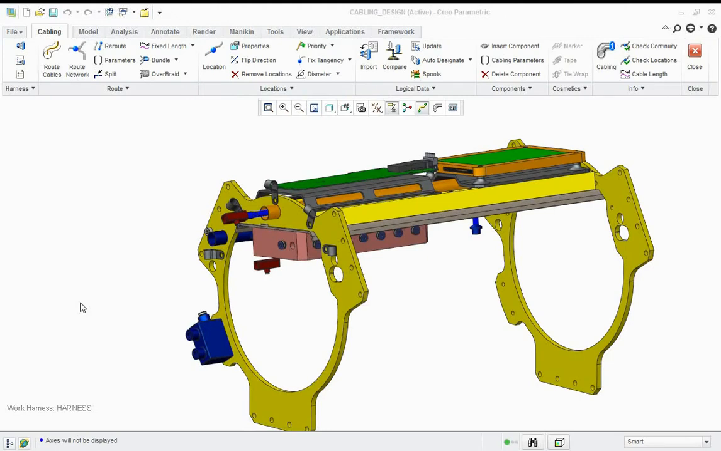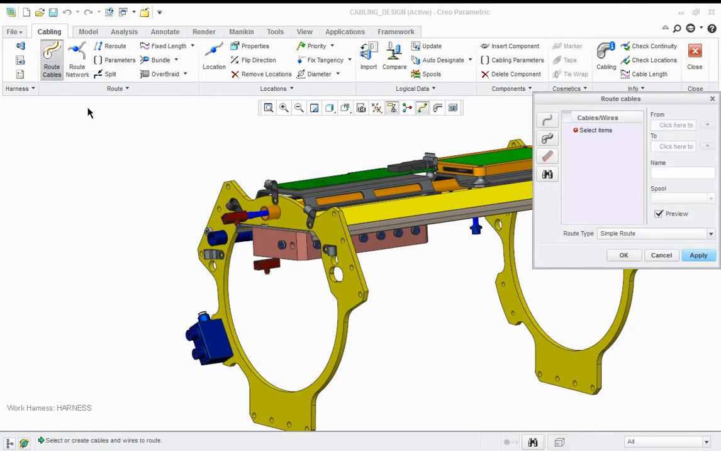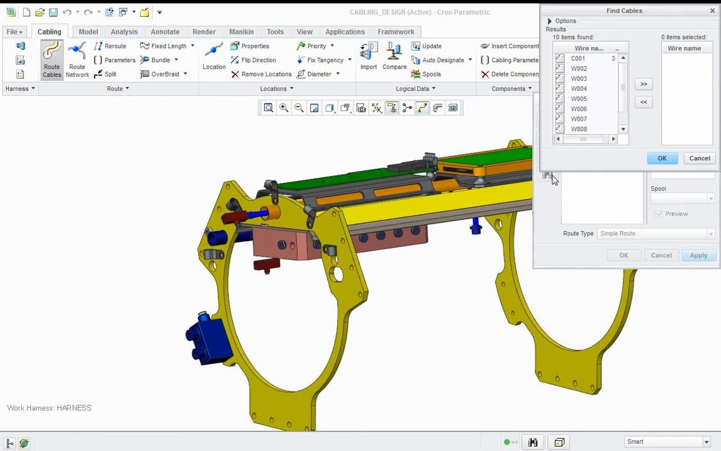This session is to show you some tips and tricks in cabling design when routing cables. First thing we're going to do is select Route Cables, and in the Route Cables dialog you'll notice there's a Find tool, and this will find all the wires and cables within the logical information.